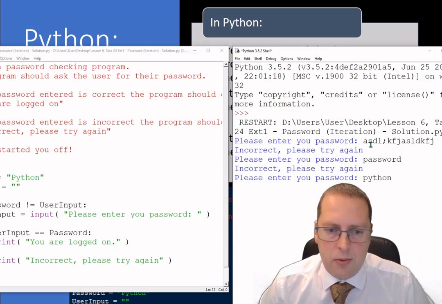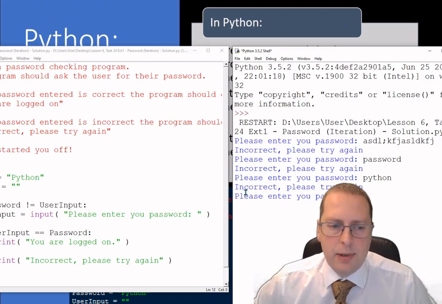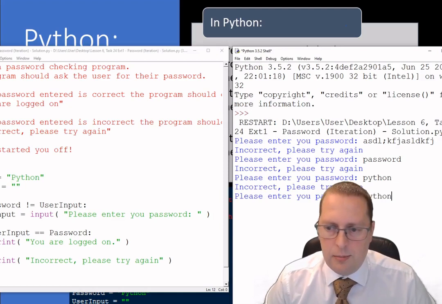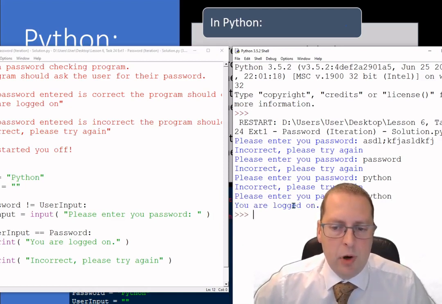Now you can predict whether this is going to work or not. So I press enter, and what should happen, it will tell me it's incorrect. It's incorrect because in the code we've got a capital P here. So I'm going to try Python with a capital P, and it tells me that the password's right.